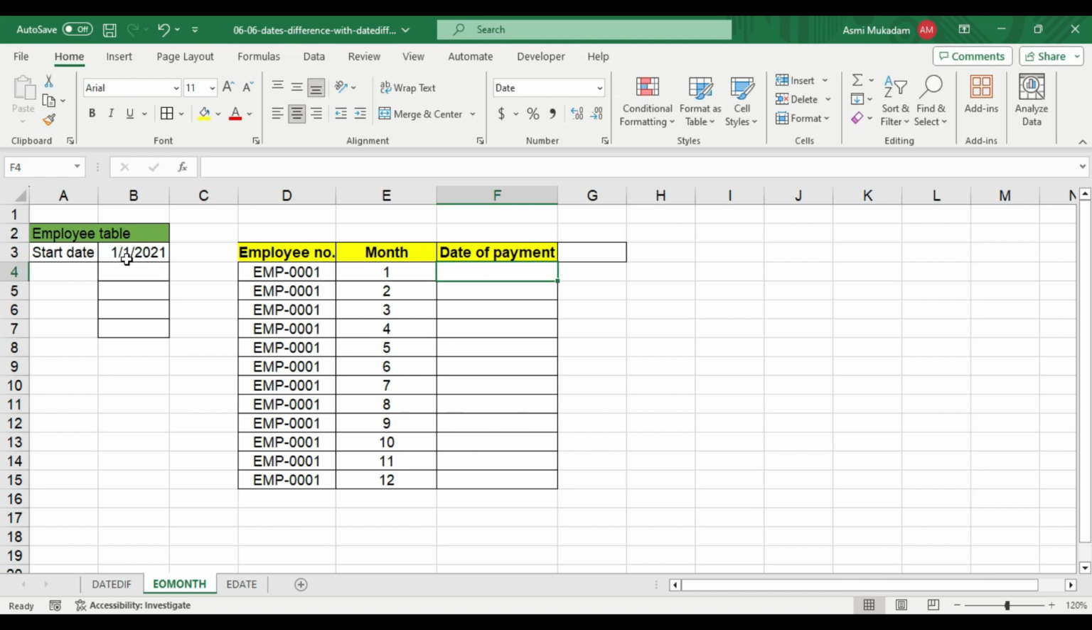Here it is a start date. So for finding the end date for the January month, we have to write equal to EOMONTH, tab to select. Here you can see there are two arguments, start date and months. Now the start date will be this. So I will click this, we get this cell reference B3, comma, and then months.